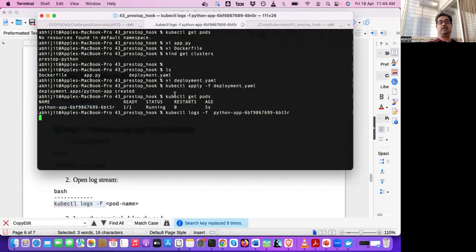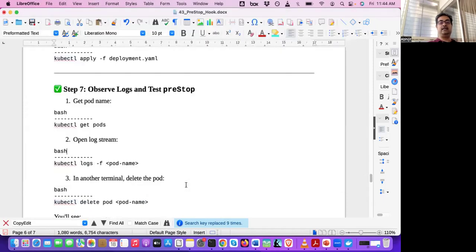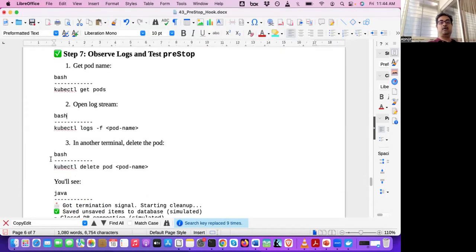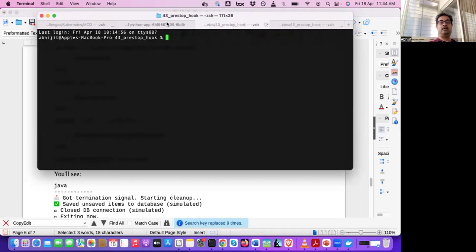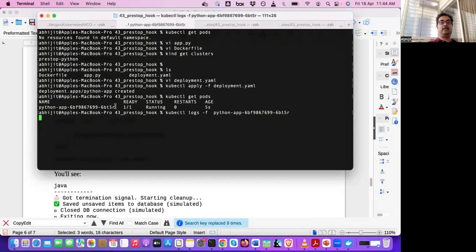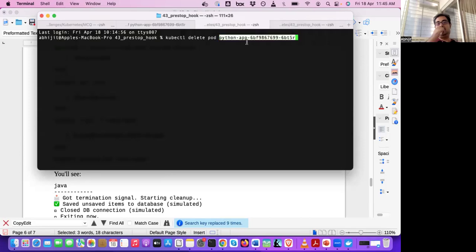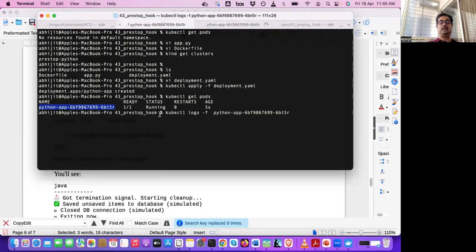Now let's go here and do kubectl delete pod and then the pod name, python-app-60 something. Kubectl delete pod name, and let's go here. I think the termination signal has gone now.